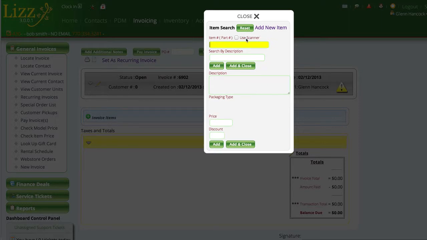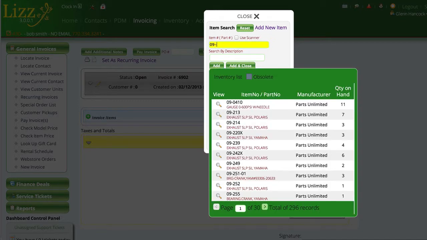Now, if we happen to use a barcode scanner, we can select the using scanner button here, and then all we do is scan the item. In those situations, Lizzie will literally just take the part and pop it onto the invoice for you.